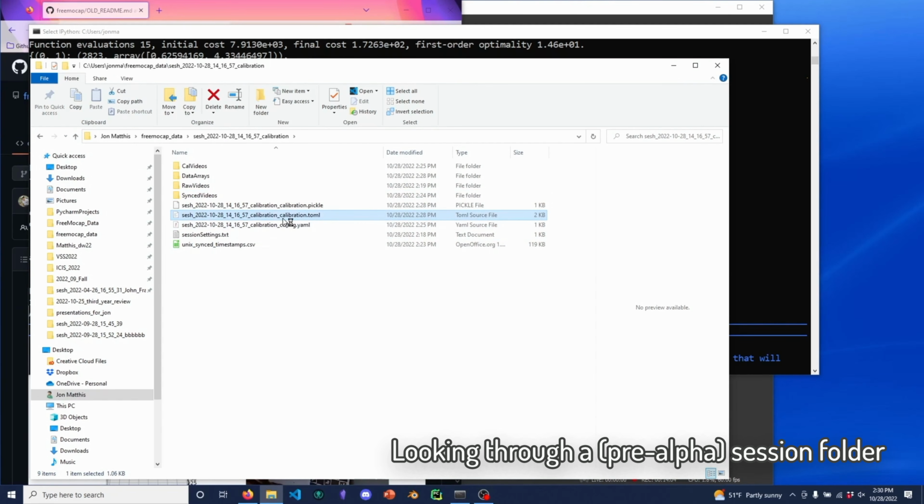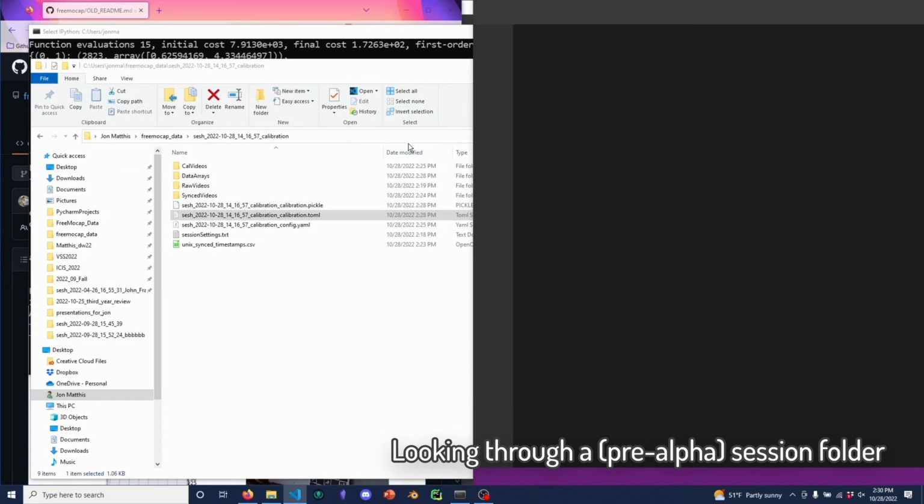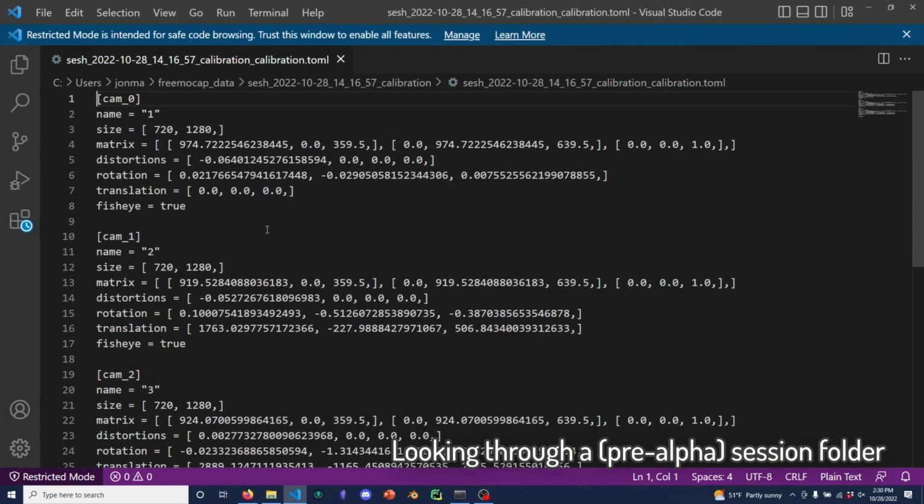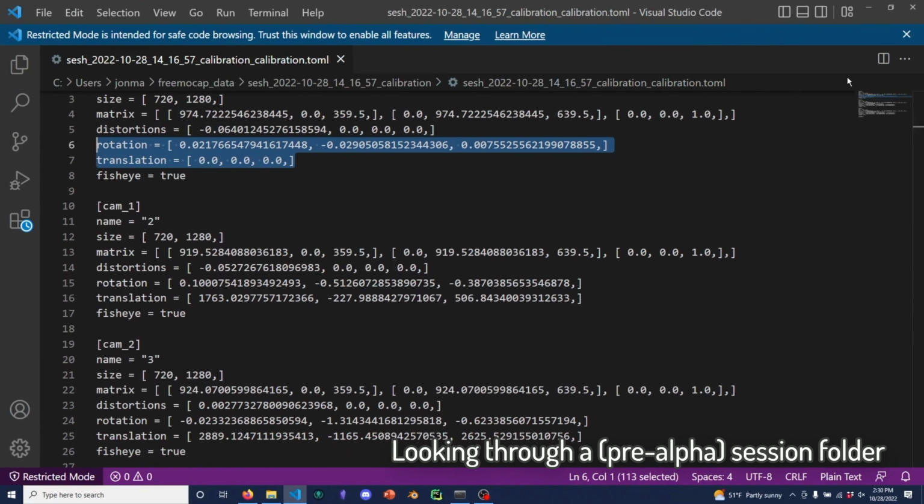And then critically, this camera calibration file, because we called it calibration. The session ID has calibration at the end. This is that camera location, the camera calibration information. So you have the size of the image. This is called the camera matrix, the distortion coefficients, the rotation in Euler angles, and the translation in millimeters. And so with that, we have the calibration information we need.